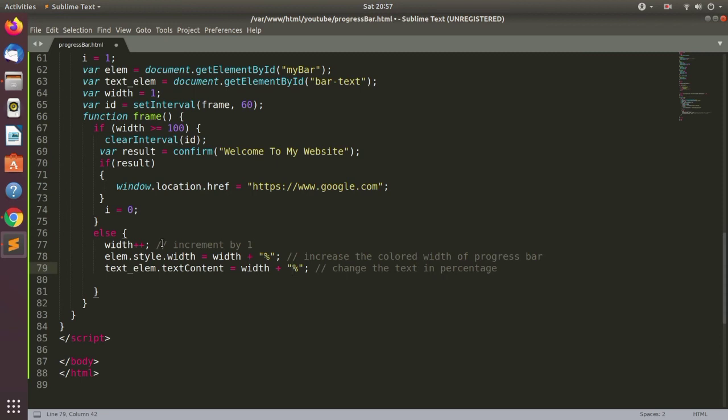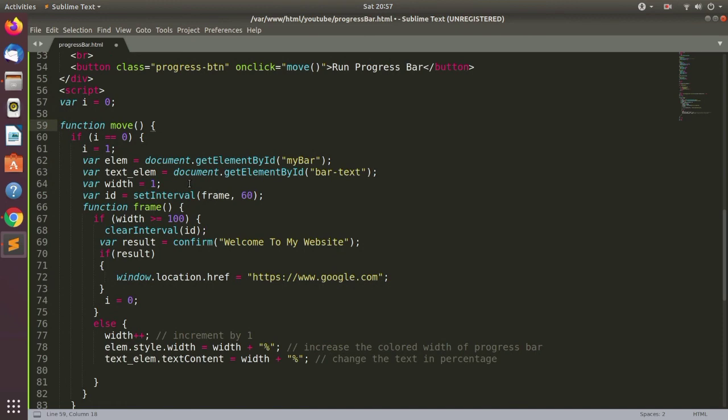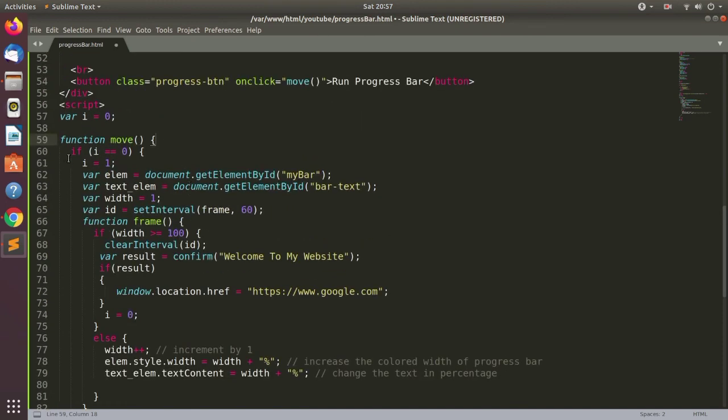The function is called each time. So in this case we increase the style width of the element, and the next one is the text of the element, which shows the percentage part of the div. Okay, so guys, you have understood what the function is doing inside the script tag. Initially, if we run the function, i is equal to 0, and we have taken two elements. The first one shows the progress bar in green color, and the second one shows the percentage text.